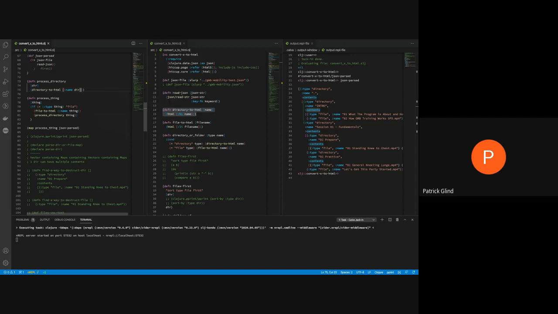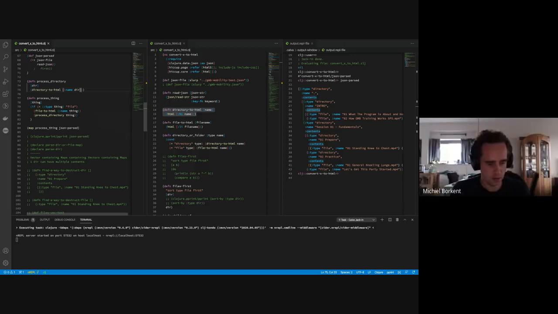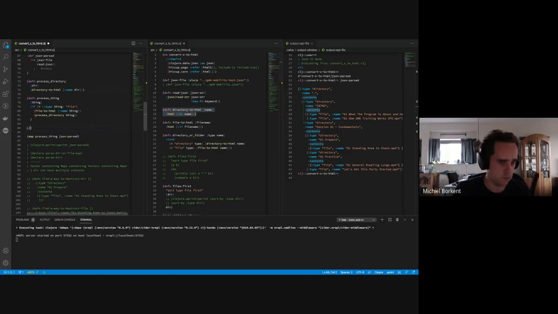So we want to do the same with that vector as we did in the beginning, where we said map process thing JSON parsed, right? So maybe we can also define a function for that. Okay. So we call it process vector or something, process file list, or I don't know what.